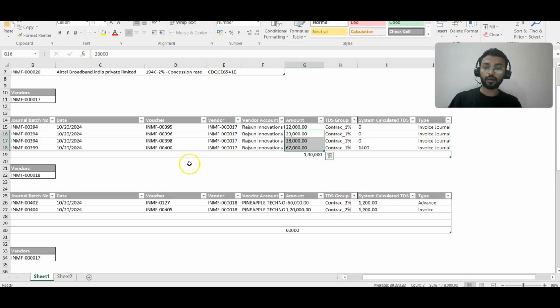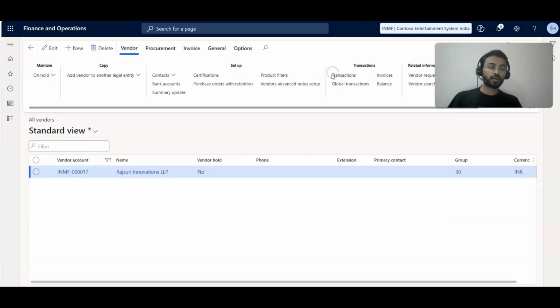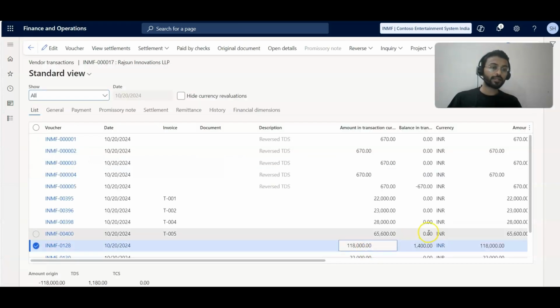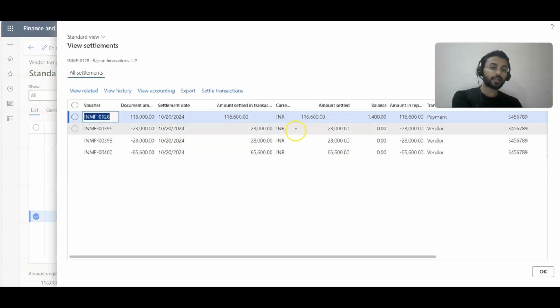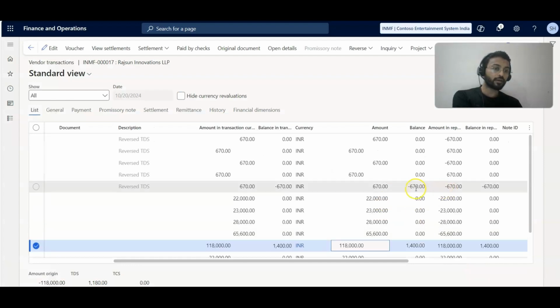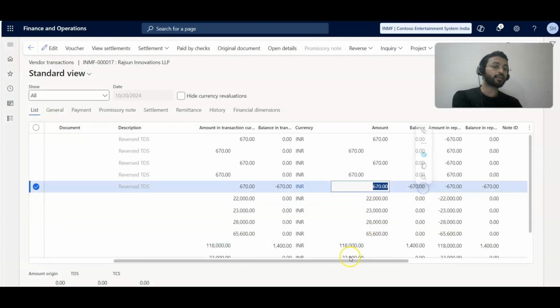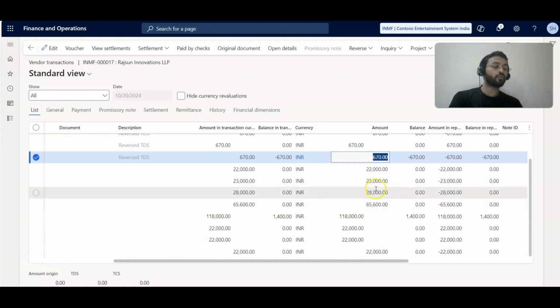I am going into that particular vendor. If you will see over here, this 1,18,000, I have done the payment for these 3 particular invoices. So what I will do, I will settle this transaction with these 3 open invoices, and once I have done this settlement, the system will reverse the TDS related to those three invoices. But here the system will not be able to understand the designer.